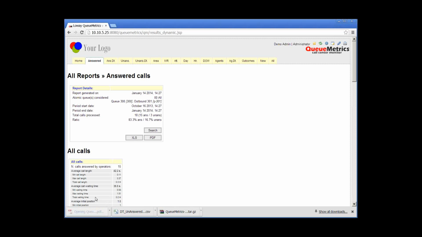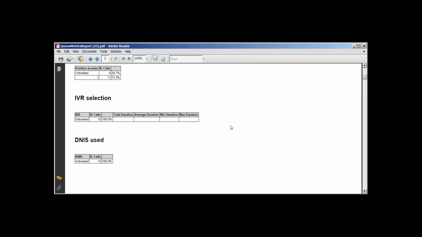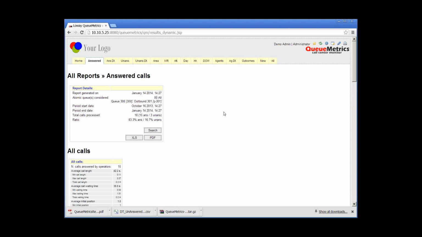This report can be either stored and printed by the user that is actually looking at it, or you can have QueueMetrics send it to you automatically at night, for example, so that every day or every week you get a report mailed to a set of users.